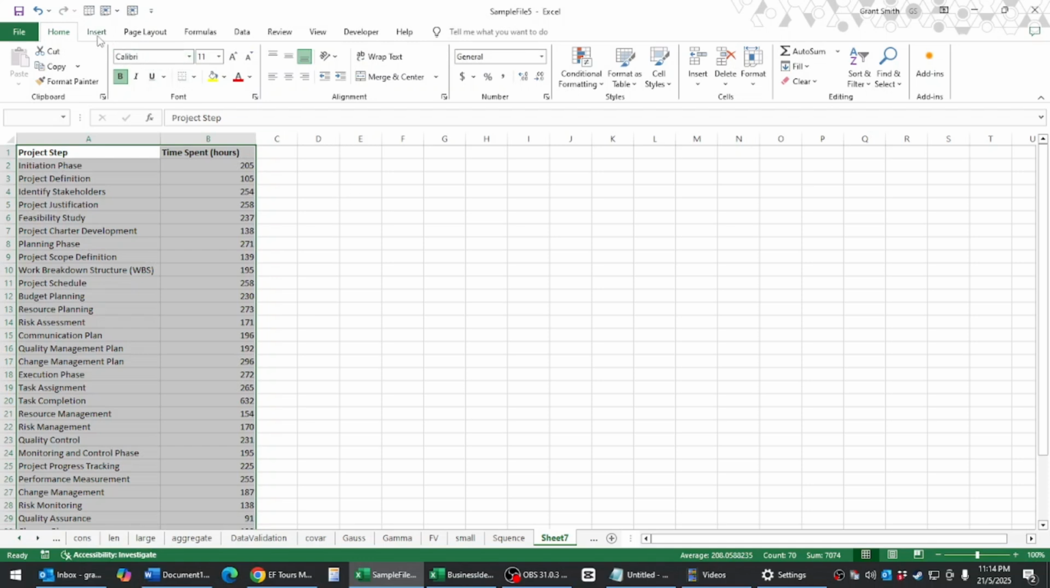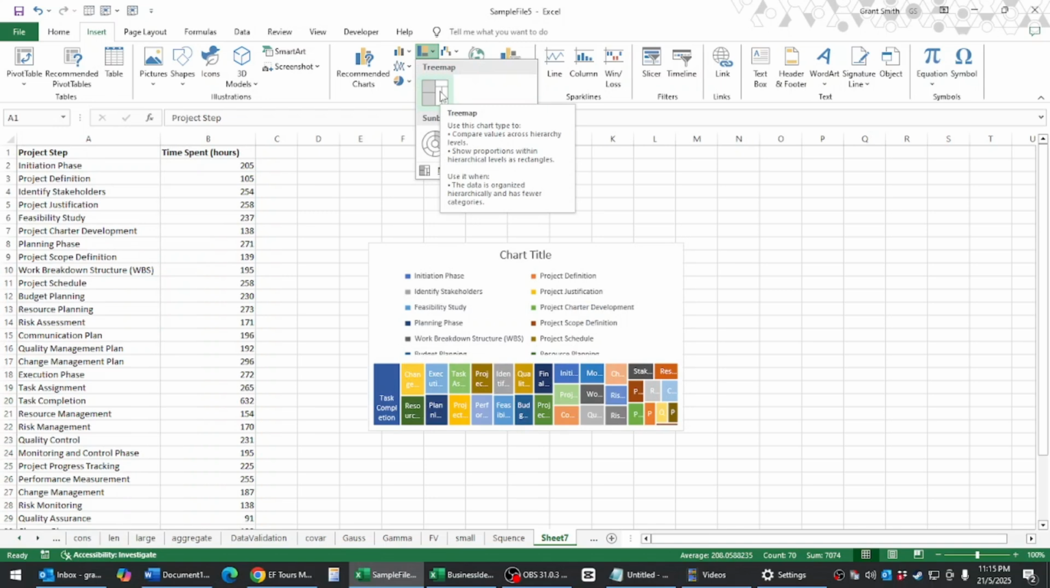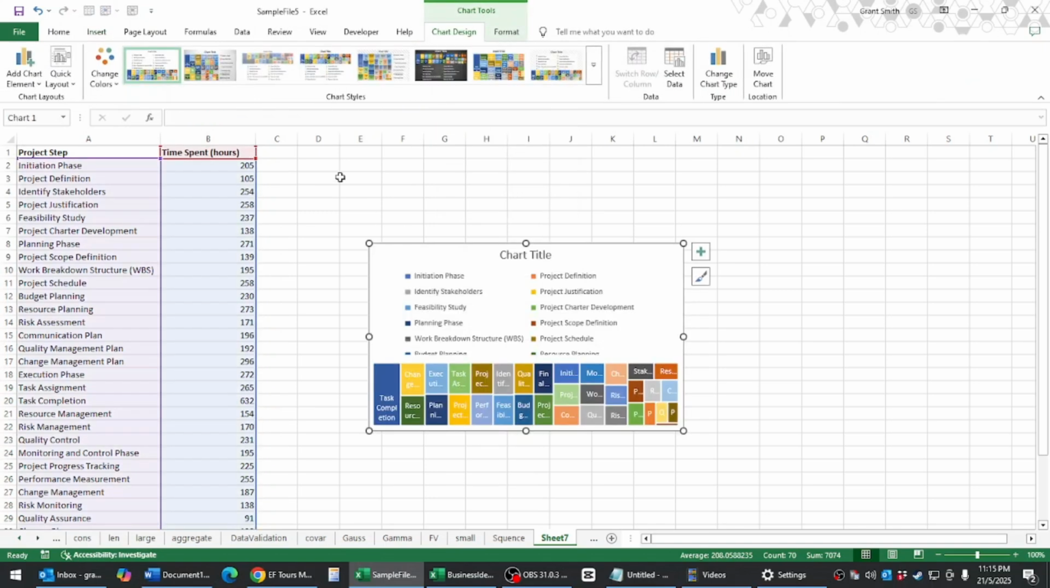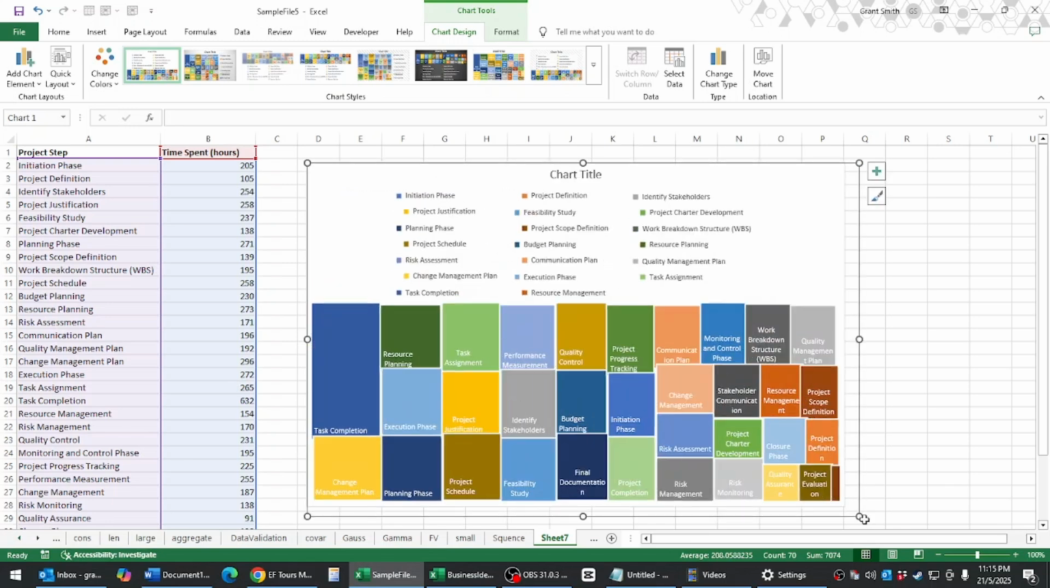So let's go into insert, and then we're going to hover over this. You'll see this says insert hierarchy chart, and this is a tree map. So I click on tree map, and I'm going to open this up just so it's a little bit easier to see.